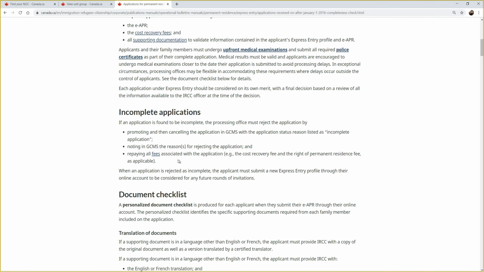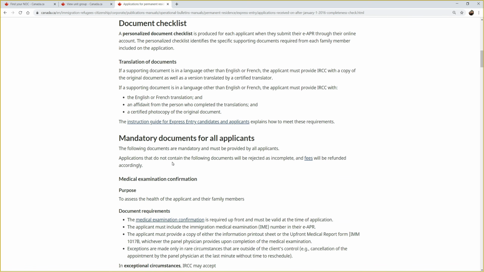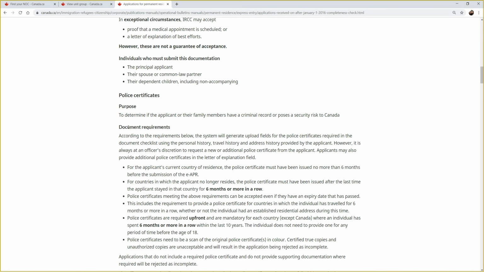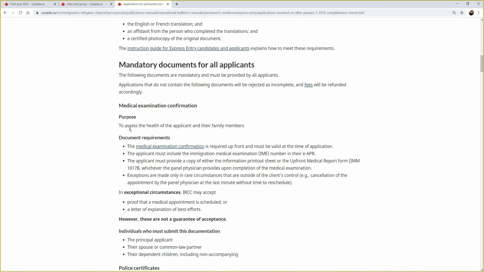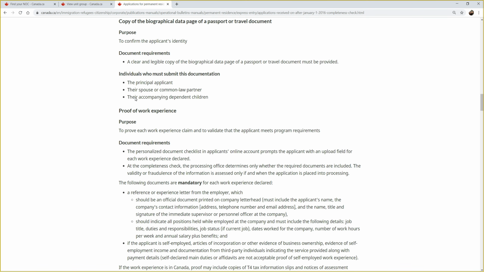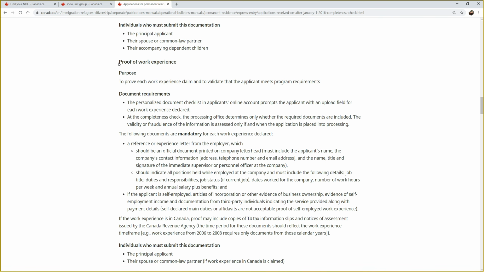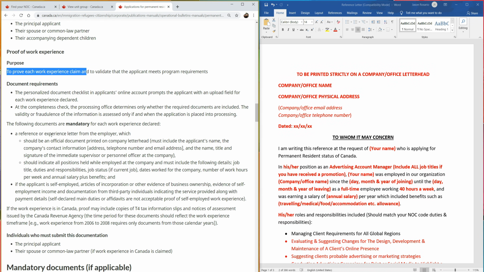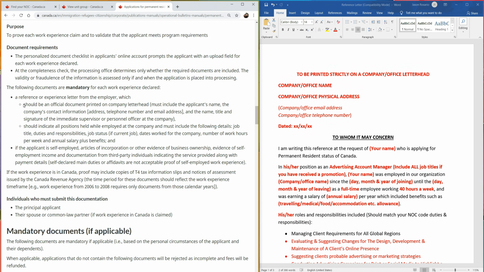PR, in which you have a documents checklist, which lists the mandatory documents, which includes medical exams, police clearance certificates, your passport details, and at last your proof of work experience. So if you come to this section, as you can see, to prove your work experience you need the following documents, and the format also is explained along with all the details that should be mentioned.